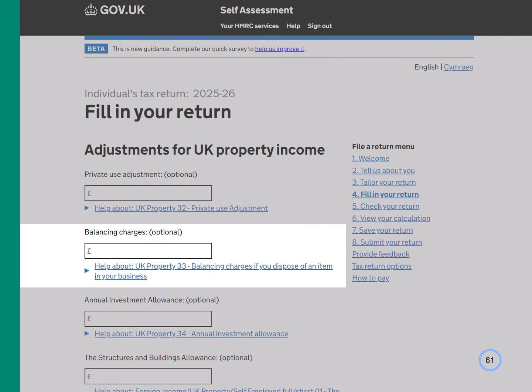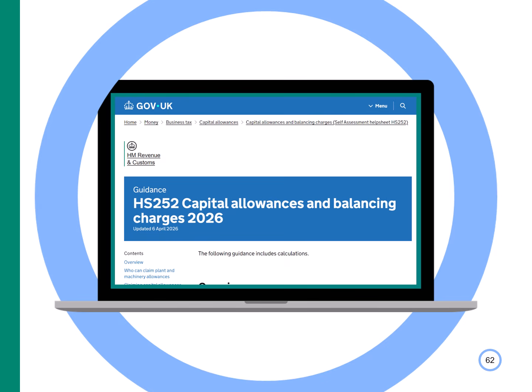We then ask you about balancing charges. A balancing charge may arise where you sell or dispose of an item that you have claimed a capital allowance for. Helpsheet HS252 on gov.uk has more information about balancing charges. You'll also find this useful for the next few questions, which are about capital allowances.